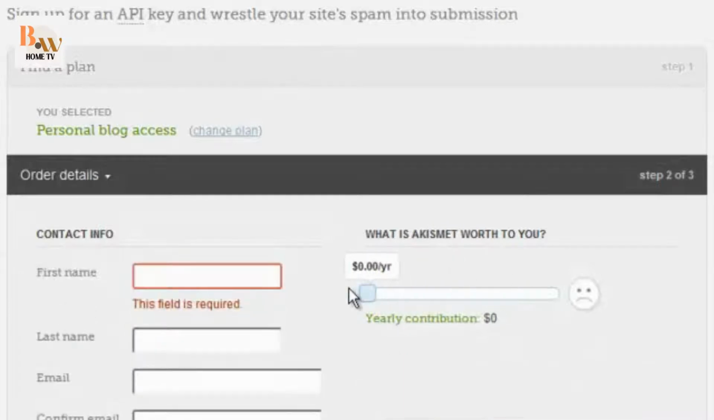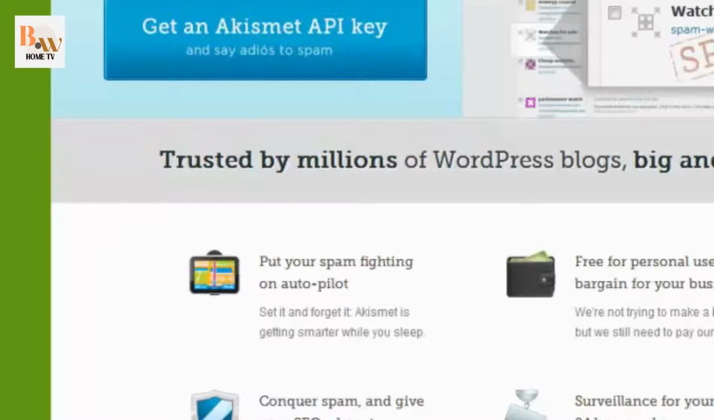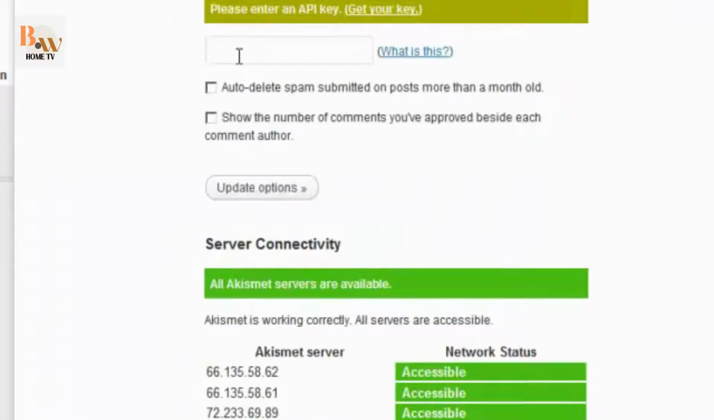And you can make it 0 if you want. Alright, fill in your first name, last name, email, and confirm email. You can click or not click this and click continue, and you will be emailed an API key. Once you have that API key, you can then go back to this field, paste it in, update options. Okay. Since I already have an API key, I just paste mine in, click update options, and we're done. That's it for Akismet.